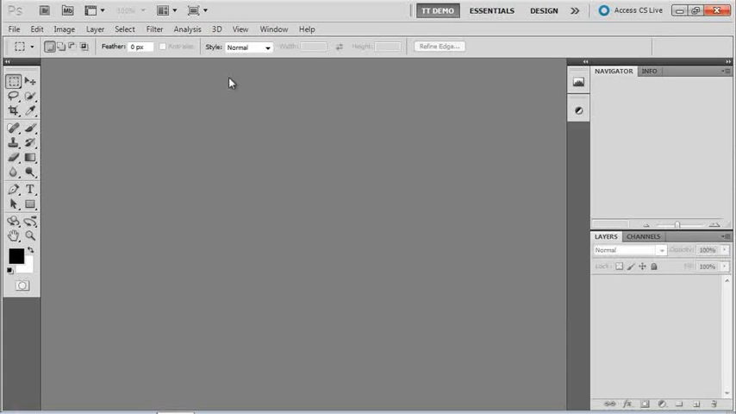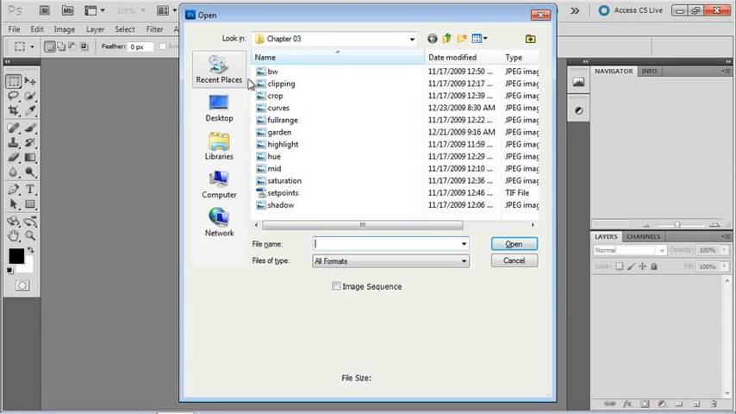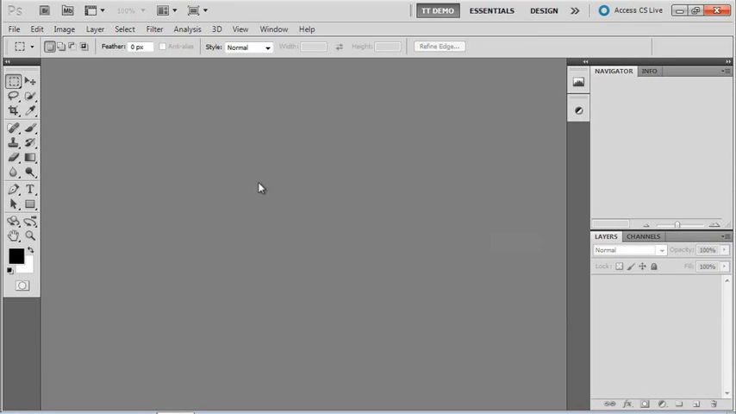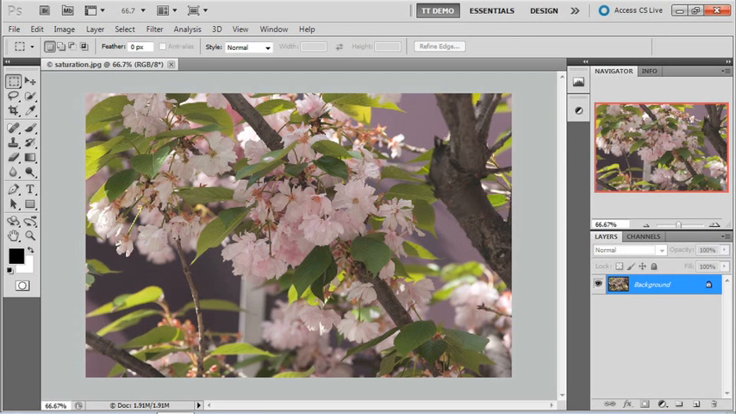So far we've talked about changing the brightness or luminance of pixels. Now we're going to look at how to change actual colors. We're going to open up a file in our Chapter 3 folder, Control O on the PC, Command O on the Mac. And in this Chapter 3 folder we are going to open Saturation. Pull that up on the screen, and like we did in the previous lesson, we are going to change the screen view to full screen with menu bar. So we can do that up here in the screen view switcher, full screen mode with menu bar.